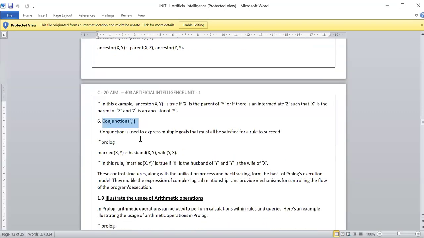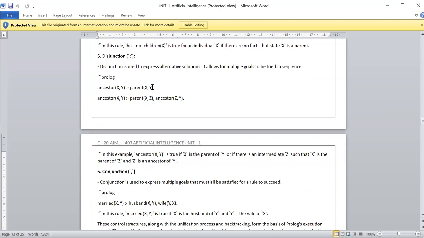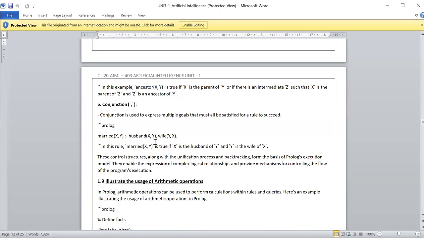నెక్స్ట్ conjunction is used to express multiple goals that must all be satisfied for a rule to succeed. సో conjunction ఎలా represent చేస్తాం, కామా. Disjunction ఎలా represent చేస్తాం, semicolon. ఇక్కడ semicolon ఇక్కడ మిస్ అయింది అండి. Actually these are two separate facts which are represented by semicolon. Conjunction means continuation.